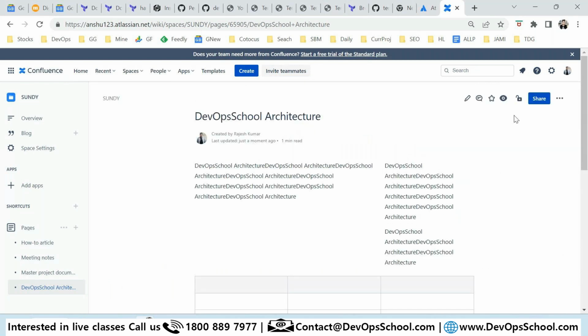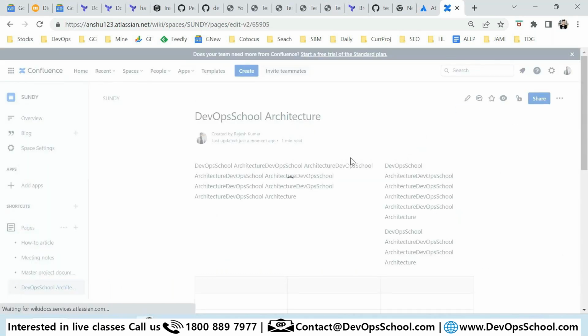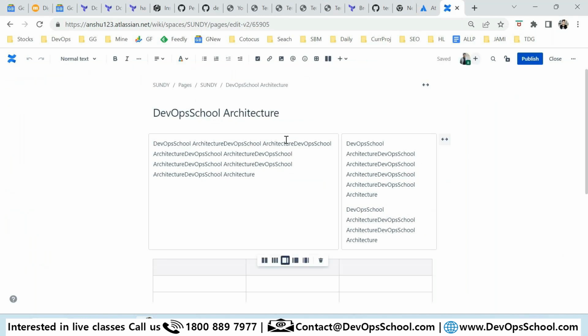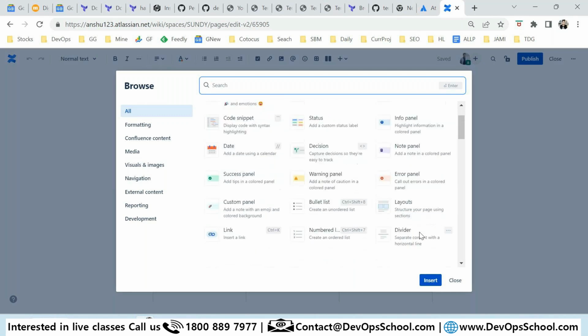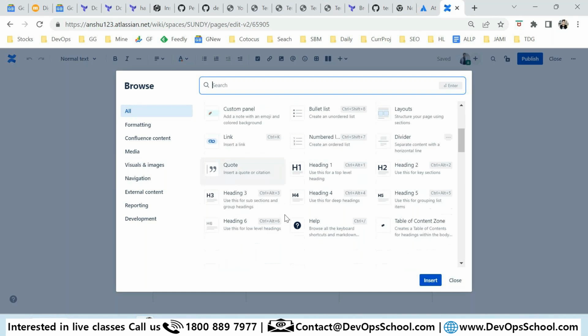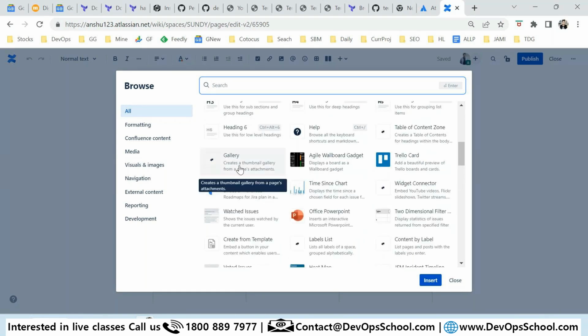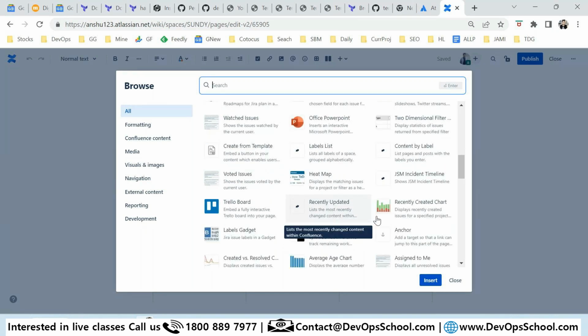Let me show you a few more here. So here, view more. Look at this here. You can display the files and images. You can mention someone here. Status, info panel, error panel. Different codes you can do. H1, H2, H3, and all. Gallery you can create here. PowerPoint you can embed in the documents. Excel you can embed. Here you have lots of graphs. Heat map graph and like that.